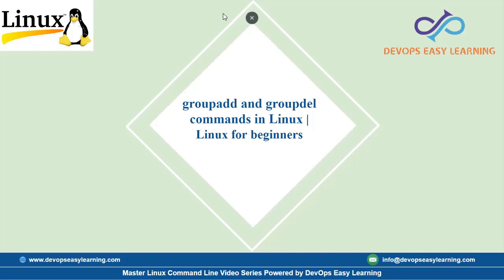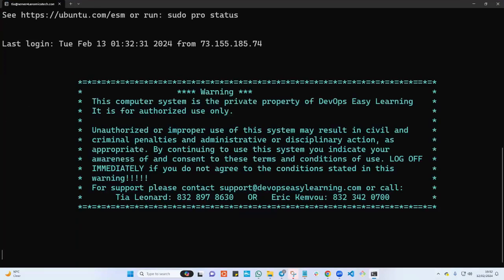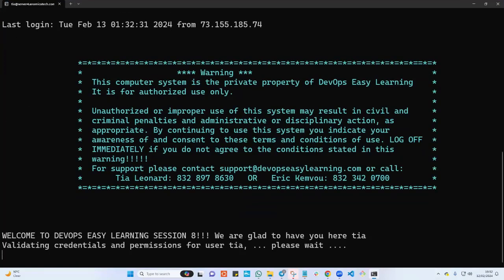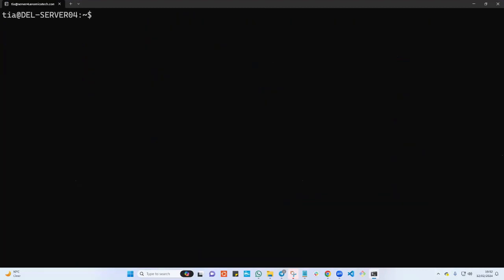I have one of our servers here, and I will log into that server. Before you start, just make sure that you have access to a Linux server. I'm going to log in on one of our servers here, which is server 4. Let me tab this and punch my password, and it will log me in. And when it logs me in, we'll create a group.